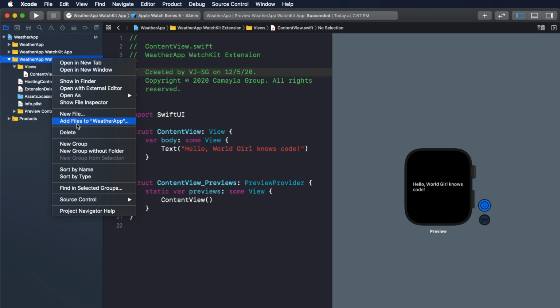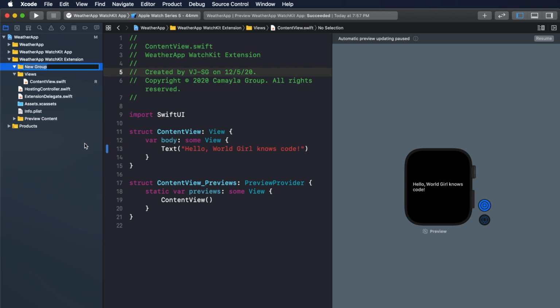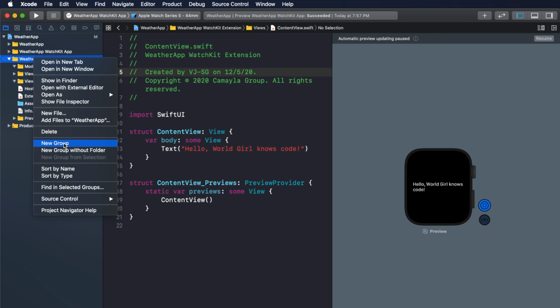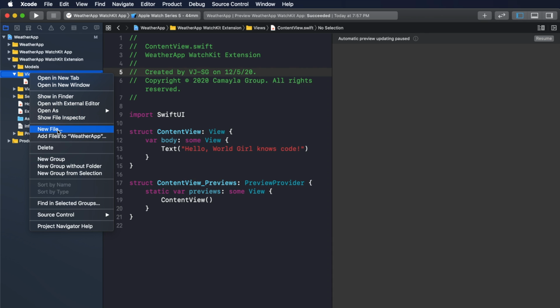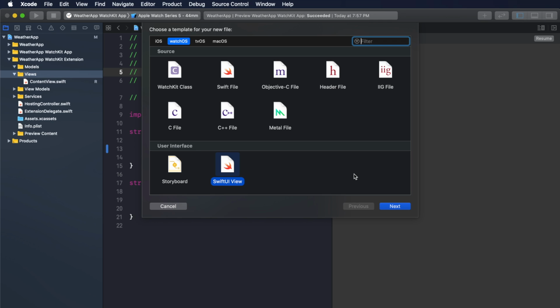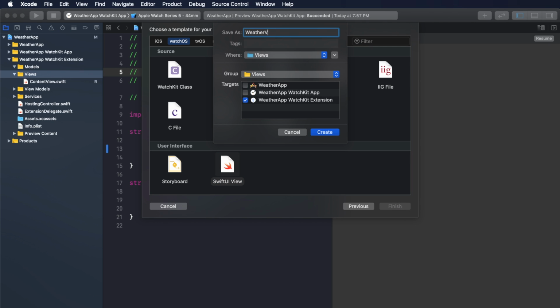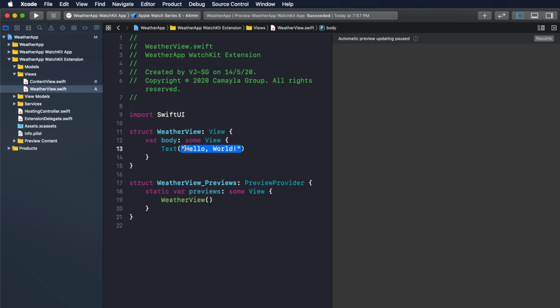Right-click and choose New Group to create a new folder. Let me continue. I'm going to create a ViewModel folder, and then a Models folder, and the last one, I will create the Service folder. In the View folder, right-click and choose New File. This is the UI screen, so you have to select SwiftUI to create the WeatherView. Go ahead, change the text to WeatherView detail and hit the Resume button to see the result.